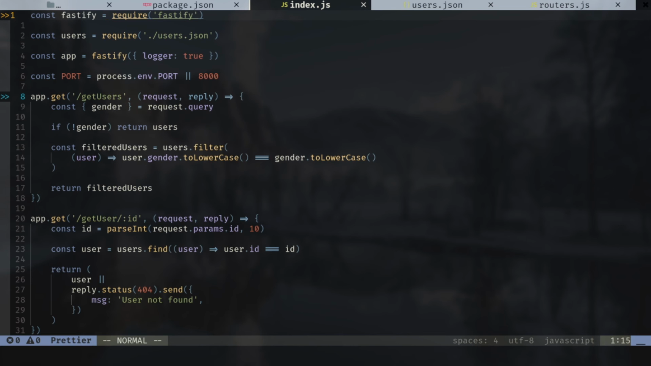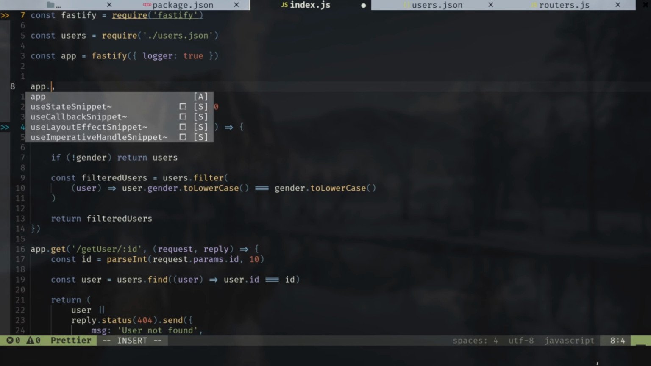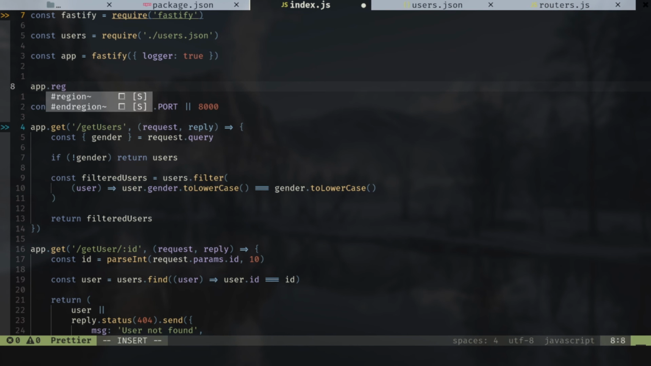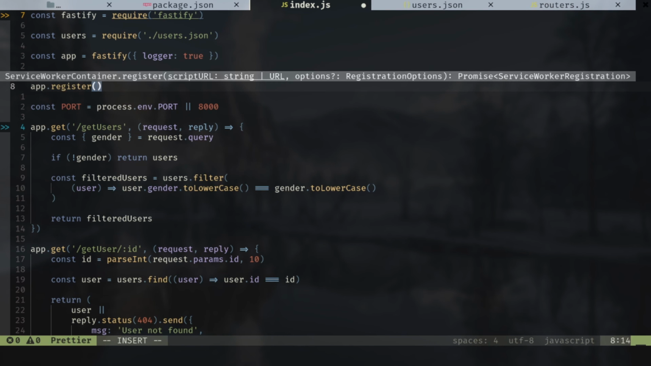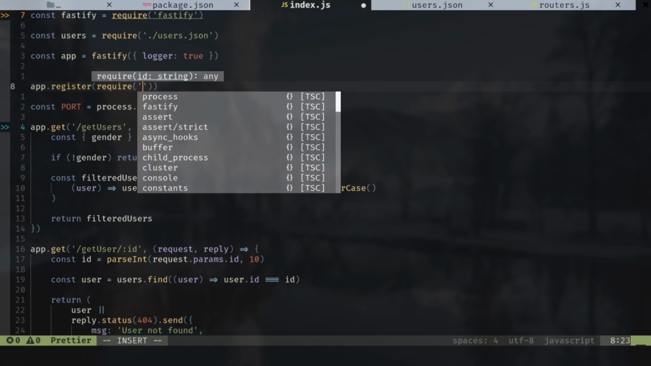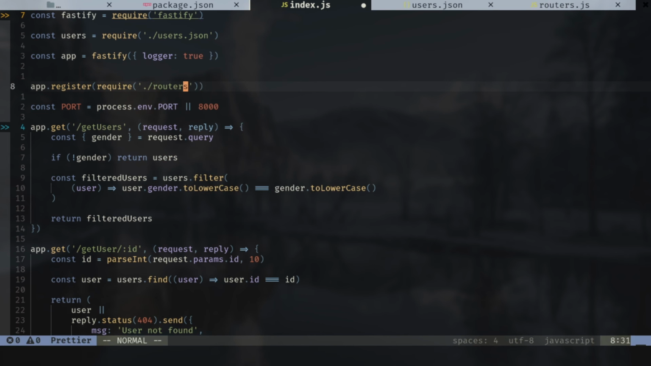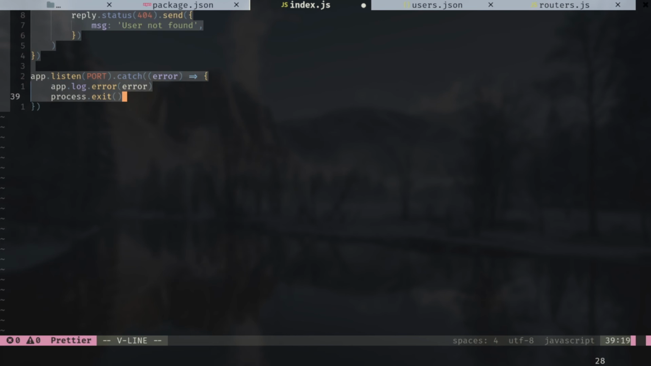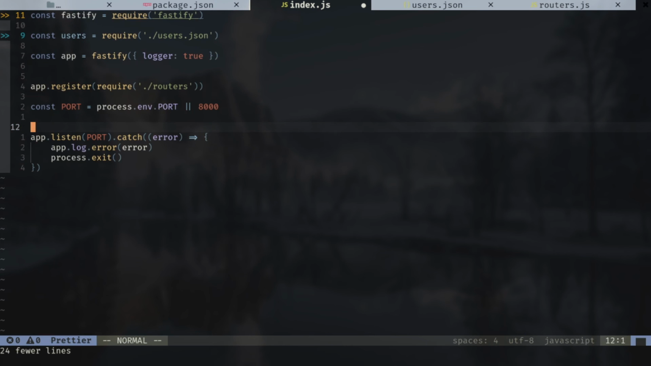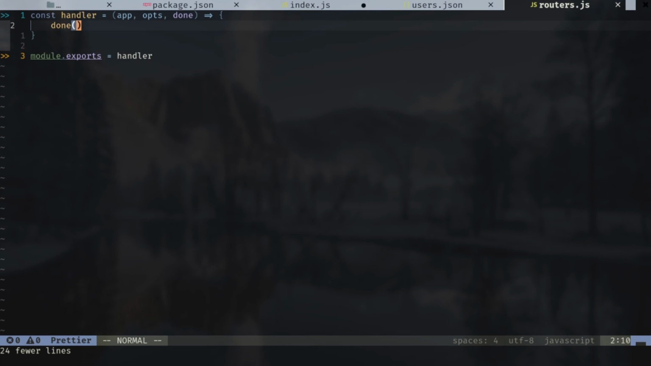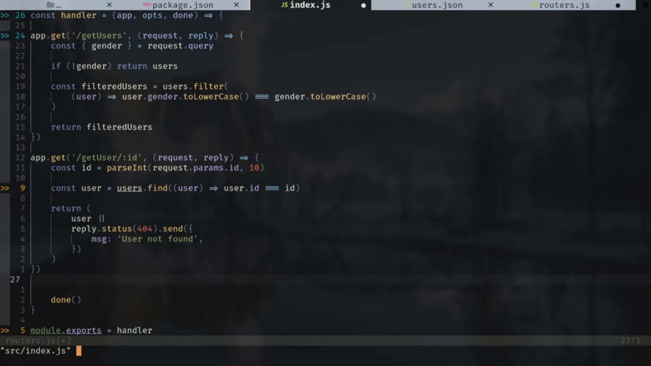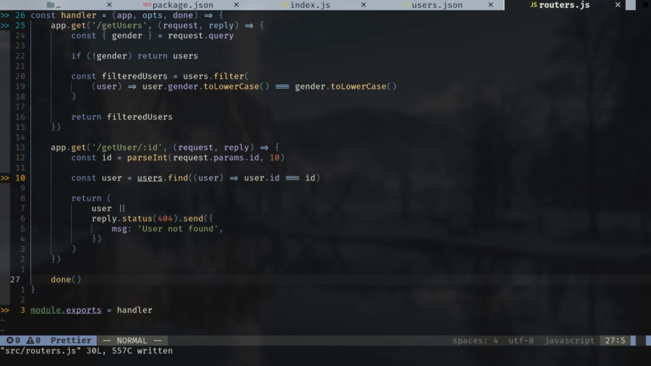Now we need to register the router in our app. So app.register. And we need to require that file. So require, and the path will be /routers. And I will cut all of these routes, and I will paste them in the handler function in the routers file. Now everything should work fine.